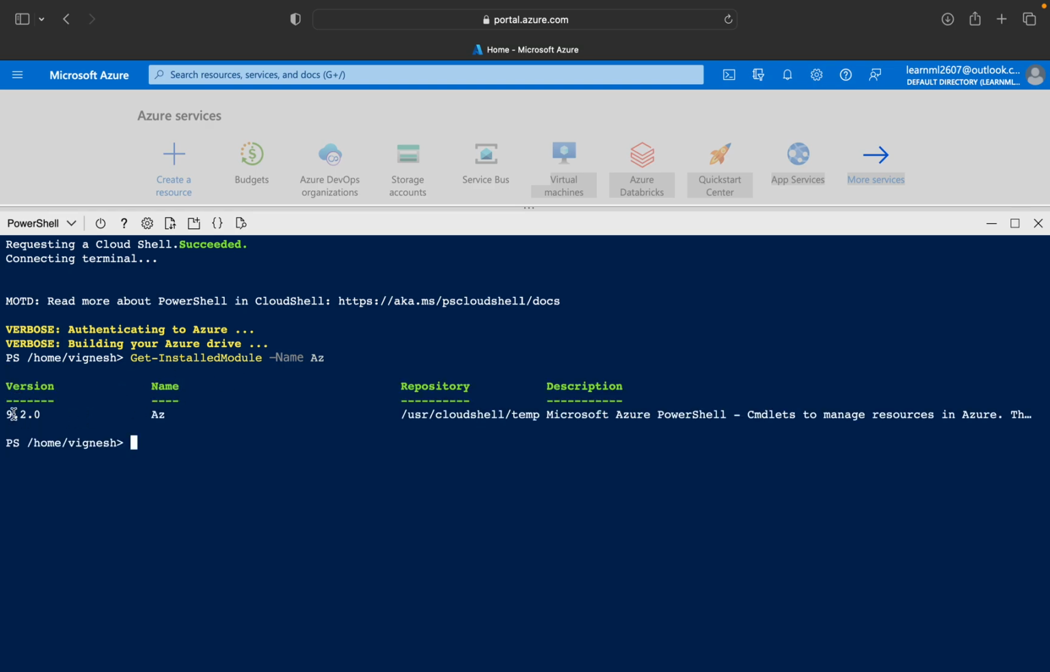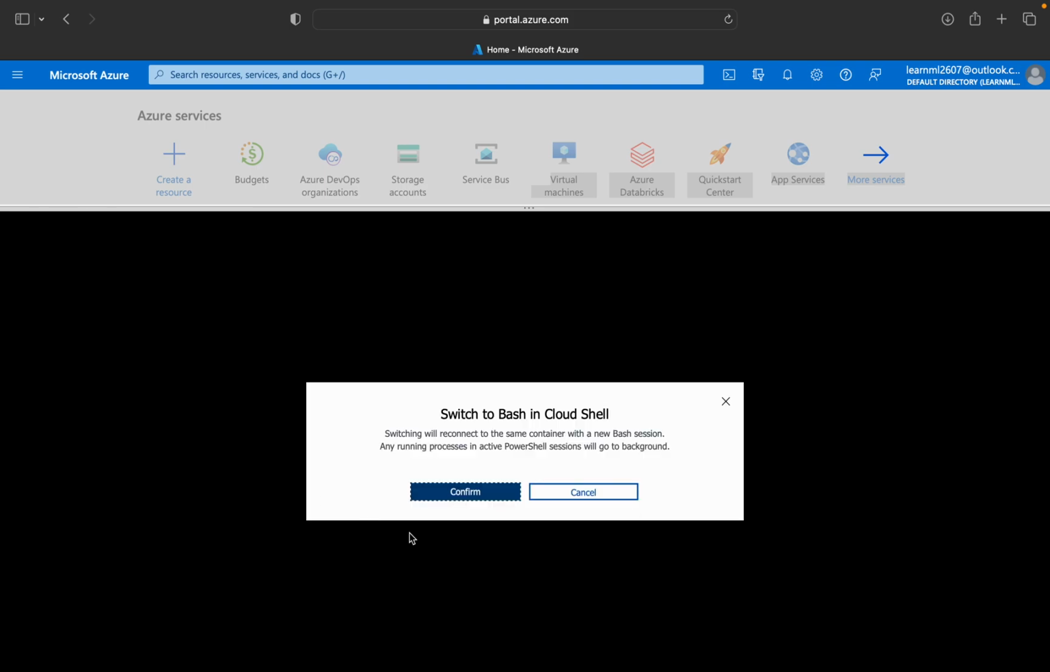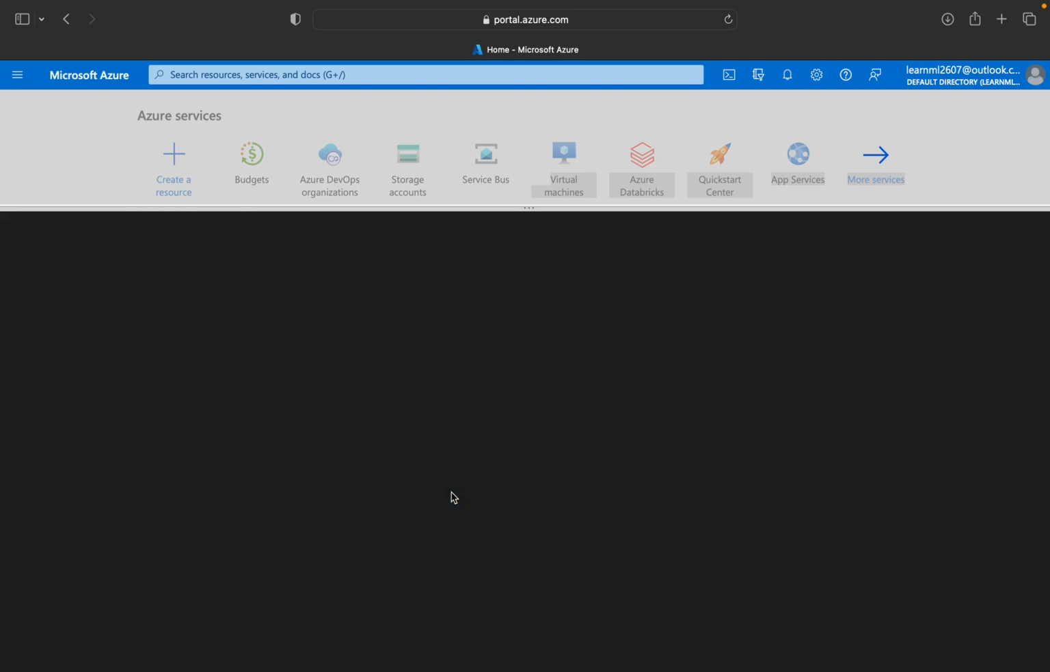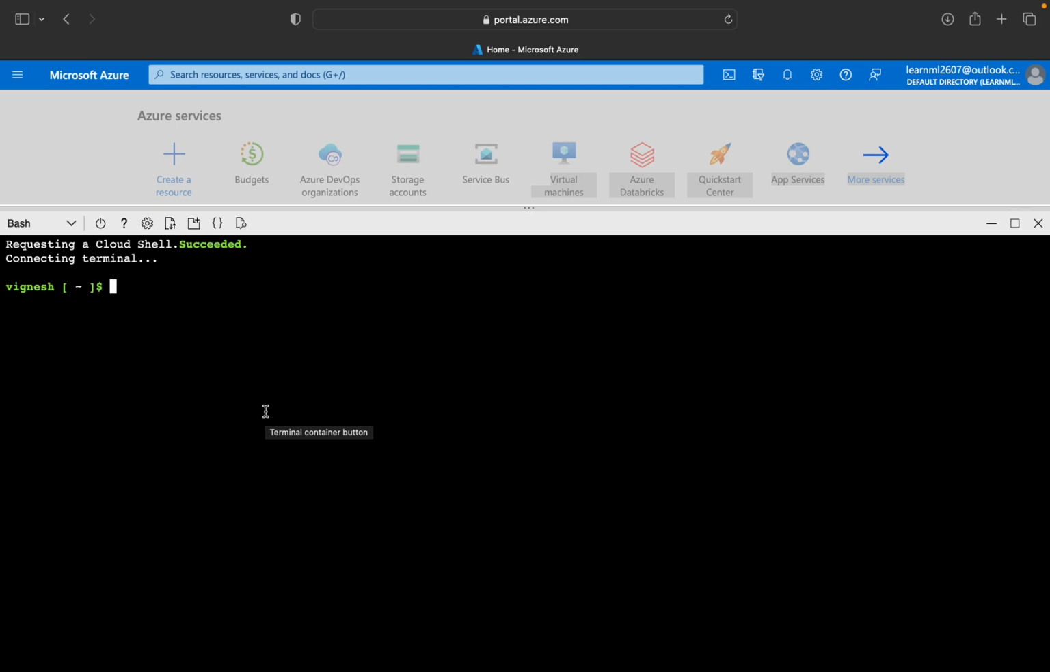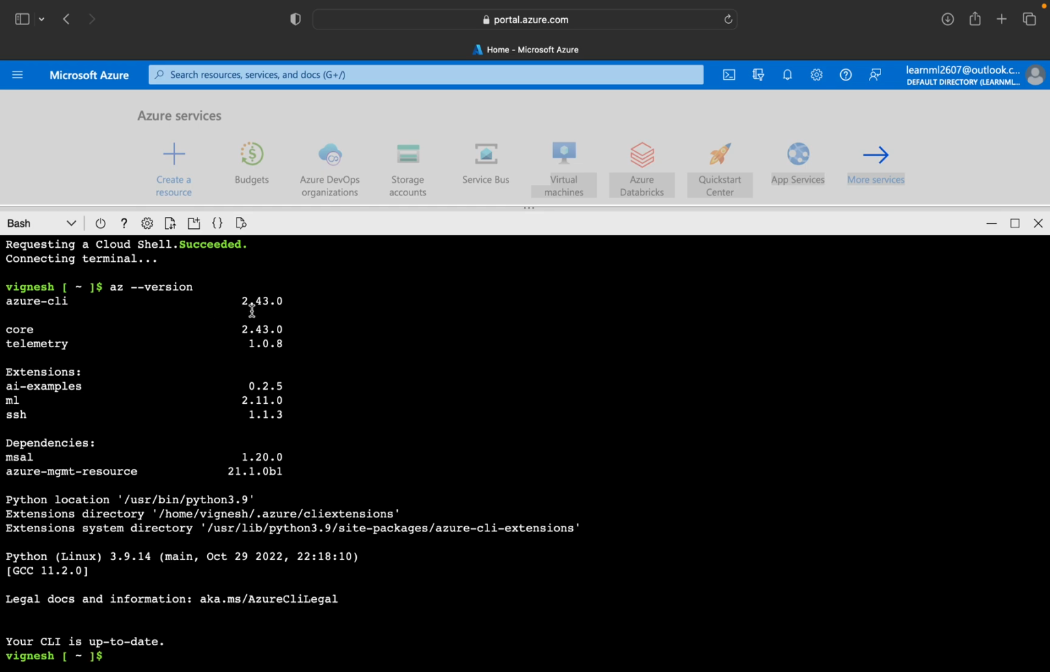Here you can see what the version is, what the name is, where the repository is present, and what the description is. Now the same thing I'll do in Bash. So I'm switching from PowerShell to Bash. It's very simple, az --version. Here you can see Azure CLI, core, telemetry, and what the latest version of this CLI is, all those things you can see here as well.